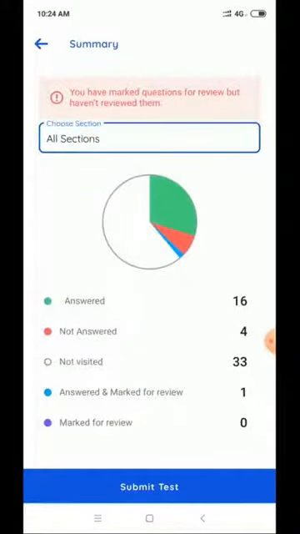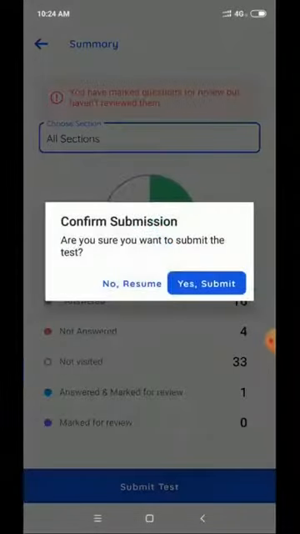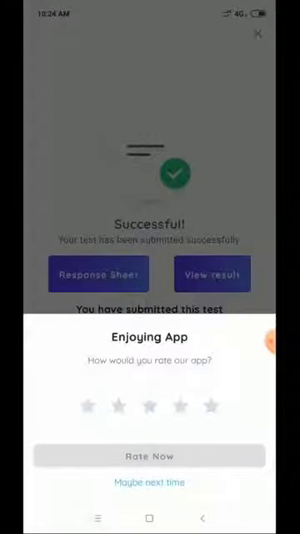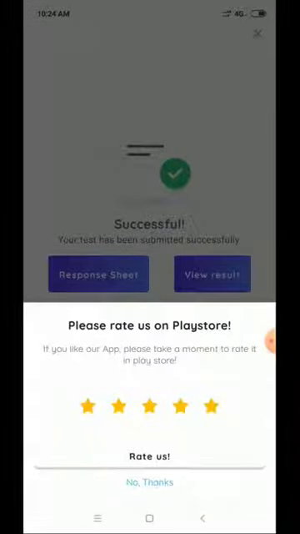When you click on submit, it will ask for your confirmation: are you sure you want to submit the test? If you feel you still have to answer the remaining questions, click on no, resume. From where you left, you can continue that exam. If you are sure you are done with your exam, click on submit. When you click on submit, a pop-up rating will come, just give the rating and click on rate us.